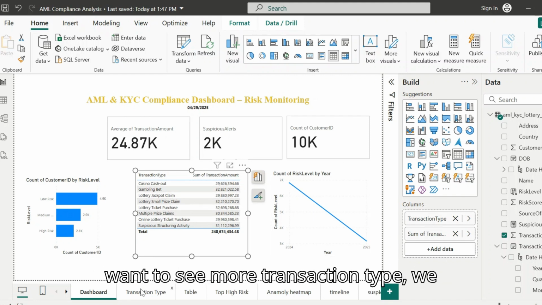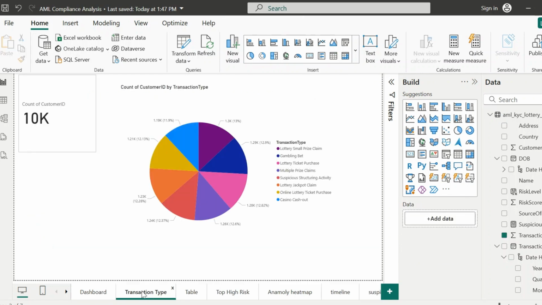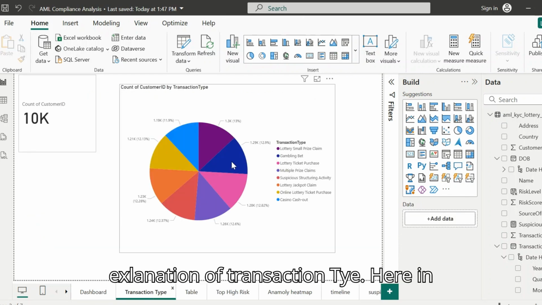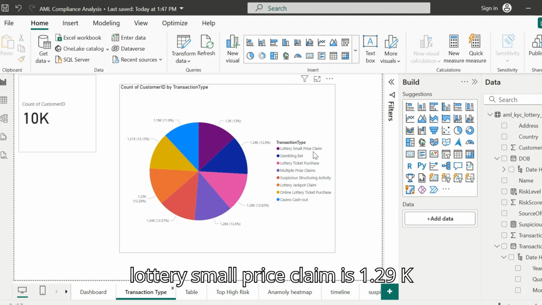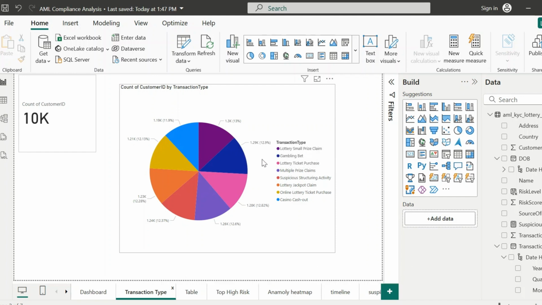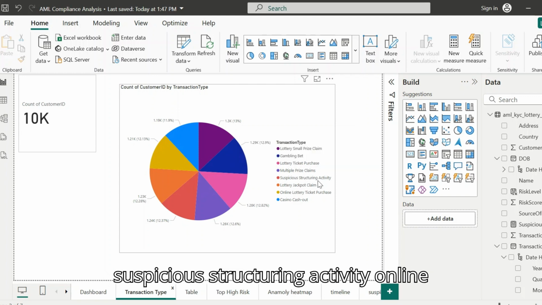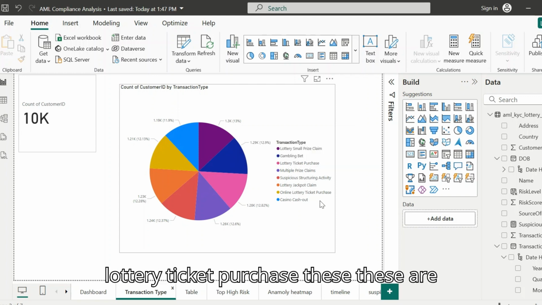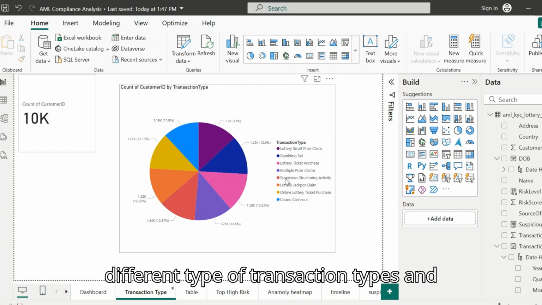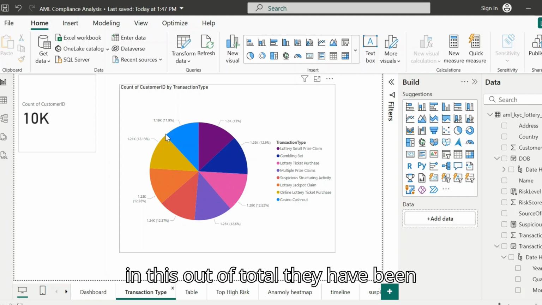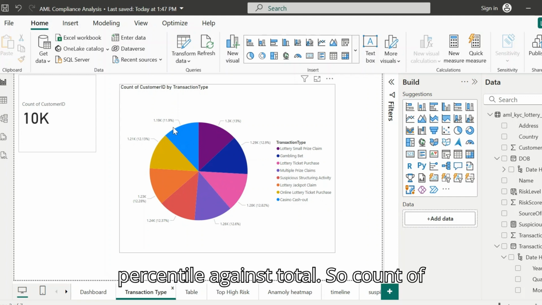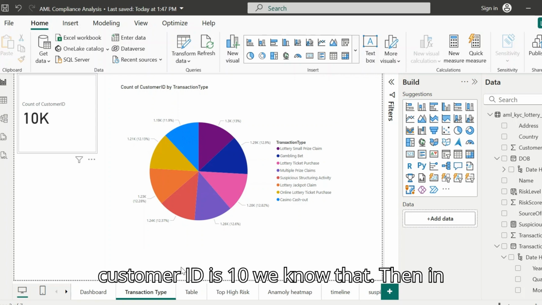If you want to see more transaction types, we have another categorization, or explanation, of transaction type here. In this pie chart, we can see that lottery small prize claim is 1.29k, or almost 13% of total transactions. Then suspicious structuring activity, online lottery ticket purchase. These are different transaction types, and out of the total, they have been shown as percentages. So count of customer ID is 10; we know that.